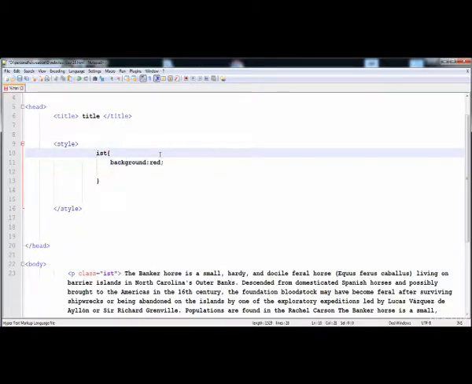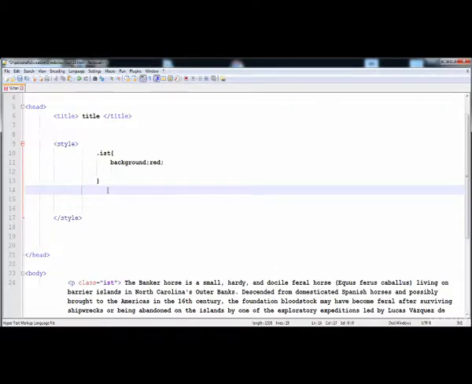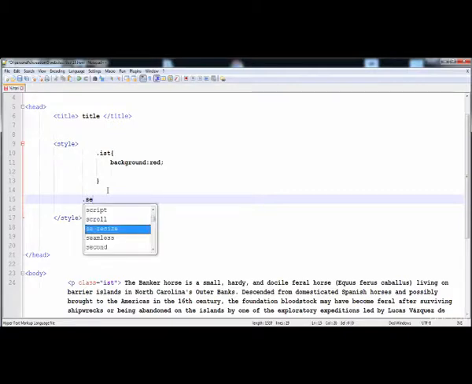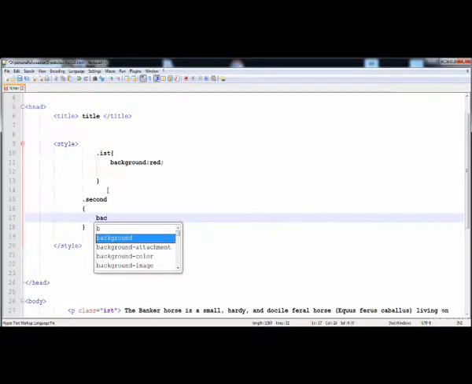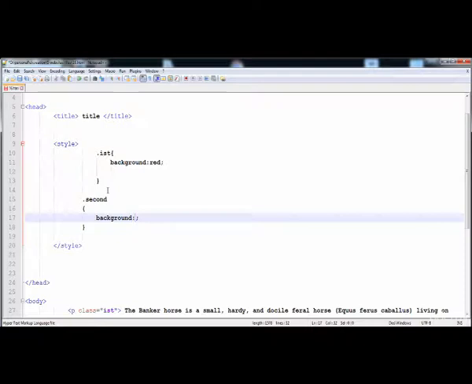Here what we need to do, we need to use these classes as the selector. Here we have to write the classes starting with the dot. We must write the dot before the class name, dot first, and then we are able to provide the background properties. And here I'm gonna write the second class, dot second, and then its background color is different. Its background color becomes yellow.